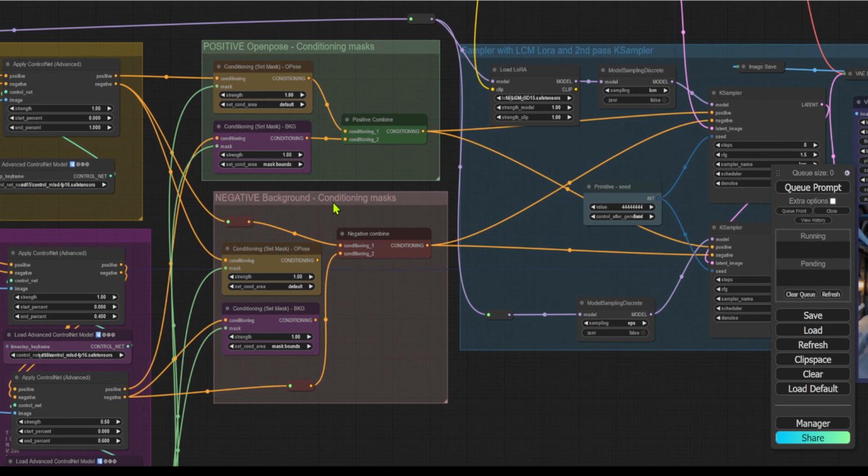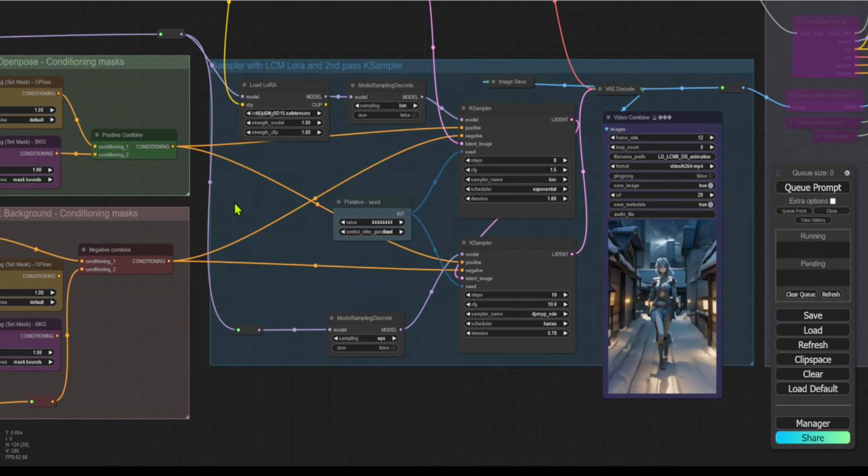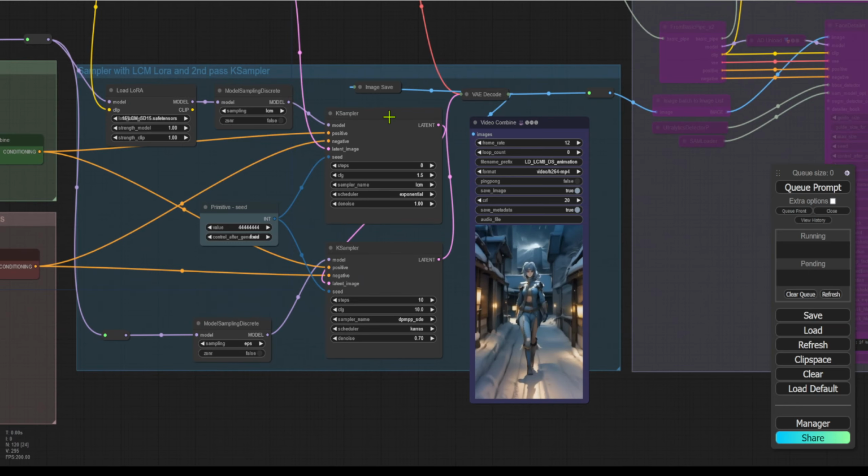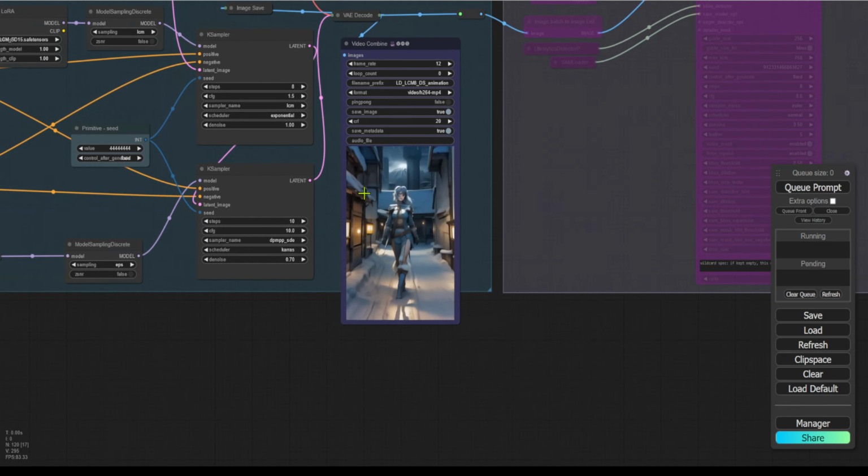And then there are a bunch of nodes to have your foreground with your pose and your background, using what are called conditioning masks. This thing really chugs. There we go. Okay. And then it goes into an actual sampling phase. And this was my result.